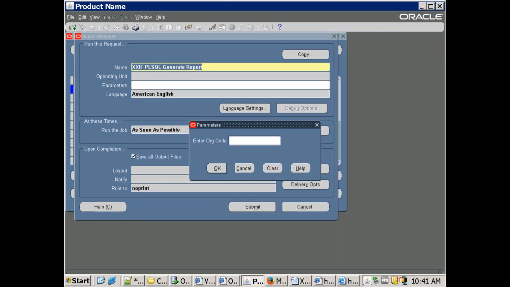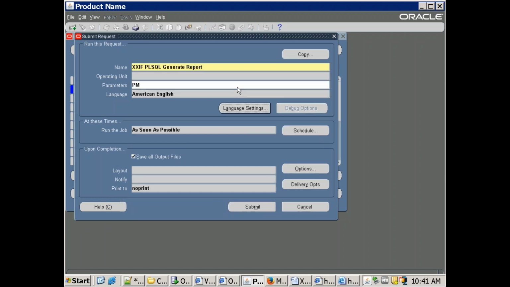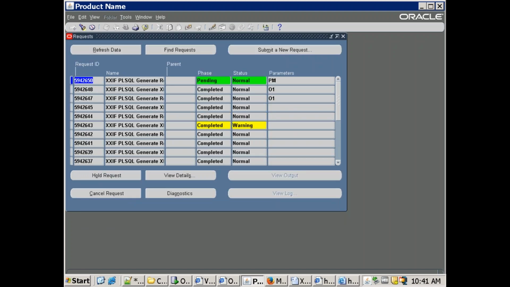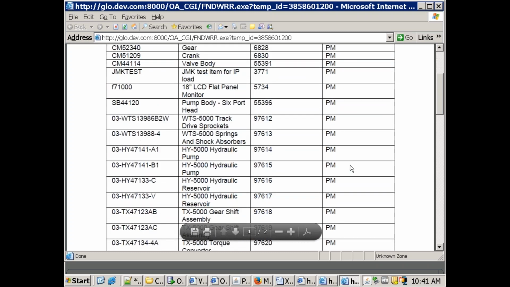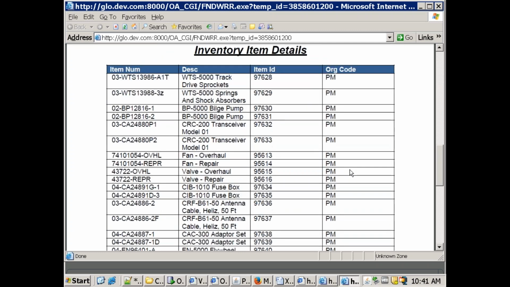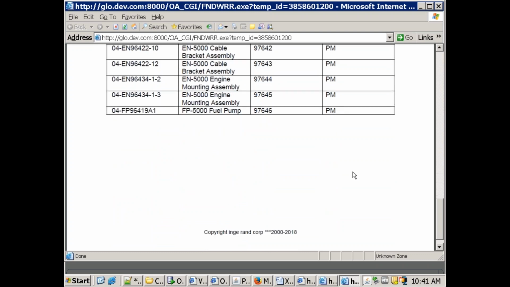Generate report. PM. Yeah, it's coming, PM. With that operation name only, they have done something. Okay, PM. Yeah, call it. So this is how we can pass the parameter-based thing. Okay.